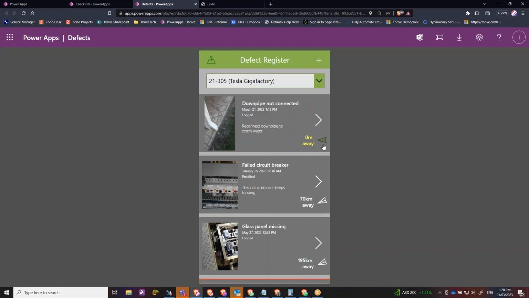This little arrow here points in the direction of the defect when you're using it on a mobile device. That will move in real time and show you which direction the defect is. So instead of walking around site trying to find where this downpipe is, you can just follow the little arrow and it'll take you straight there.